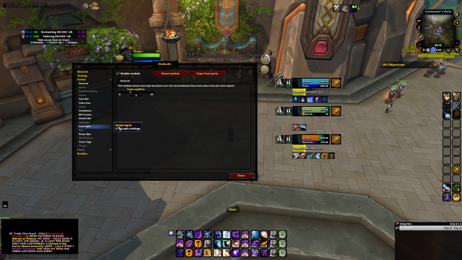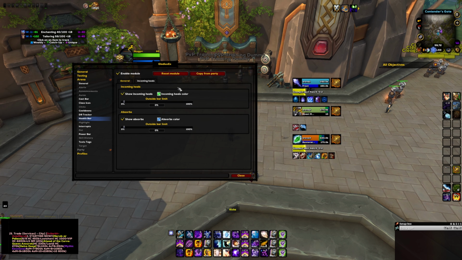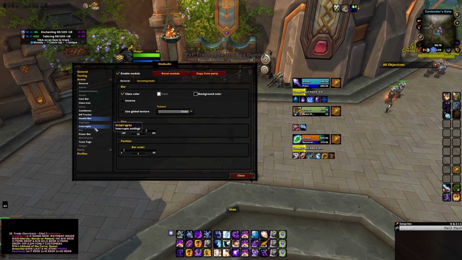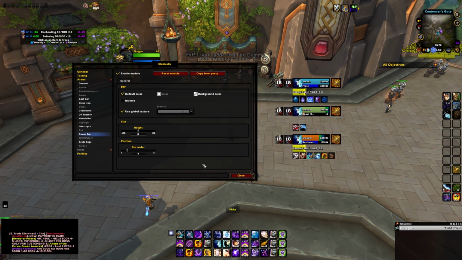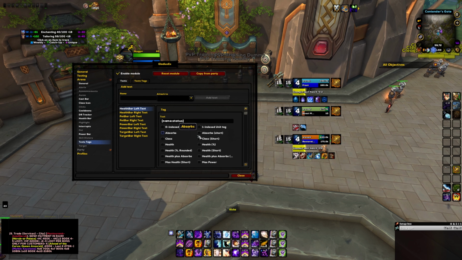Next we go to interrupts. So this one I've never done anything with it, just leave it as it is. There's absolutely nothing in there. Incoming heals as well, just to show you, I've done nothing with that. Interrupts, there's nothing there. Power bar, again, I would probably just use global textures and leave it completely as default. I've not done anything. Your power bar is the mana bar at the bottom, so just to show, we can make that big if you think tracking the mana is more important, or you can just leave it as it is. I'm going to set that to 14.